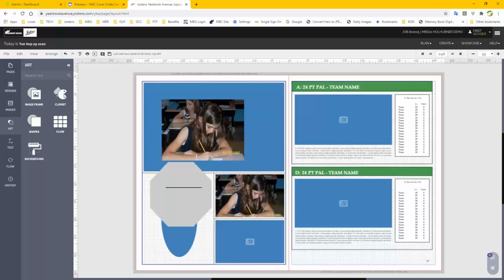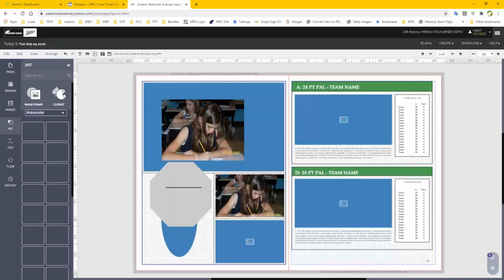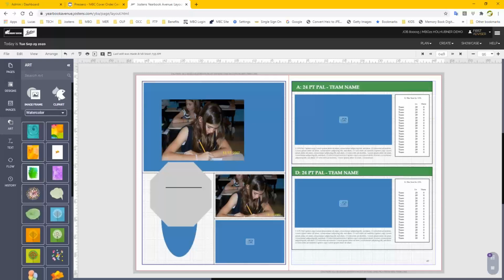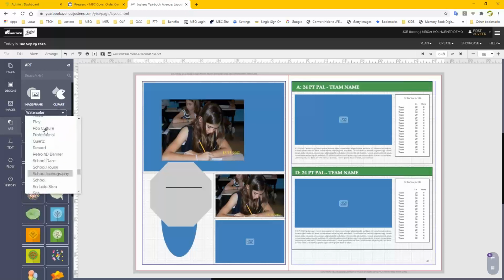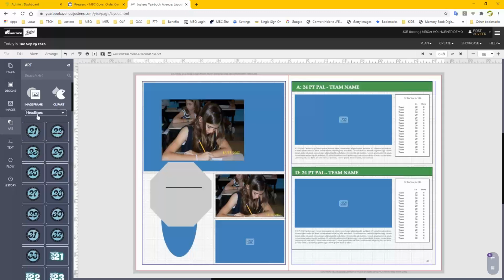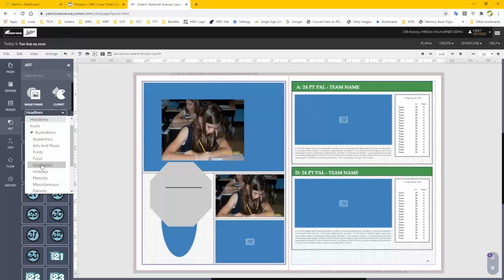And over here, here's where you're going to find your clip art now. So if we go under clip art, and I'm going to go up to category. Basically under here, you're going to find borders, headlines, icons, so all different pieces of clip art. If you click on illustrations, you'll see all the subcategories under it. So lots of clip art there, stickers.